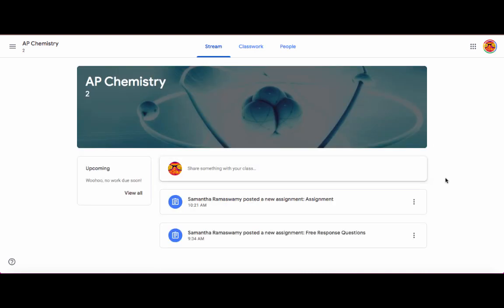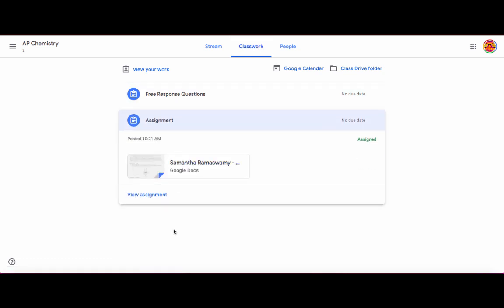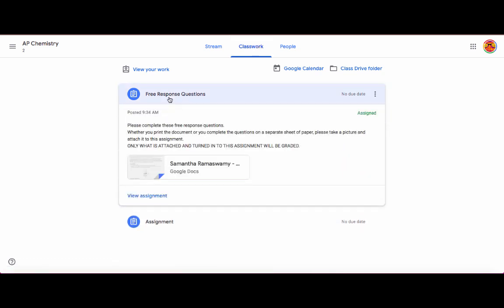So from the student perspective, this is what the stream would look like. So it will show all of the assignments that are posted, and then when they click in the classwork, they can see each of the assignments. So for example, the free response question assignment that was posted, here are the instructions that I gave, and I had said whether you print the document, you complete it on a separate piece of paper, please take a picture and attach it to this assignment.